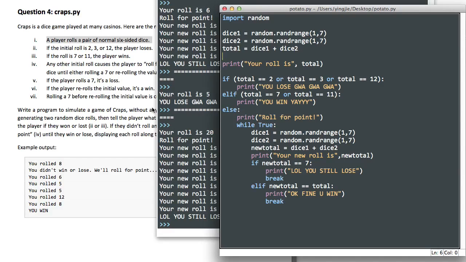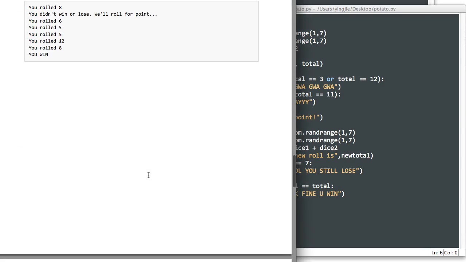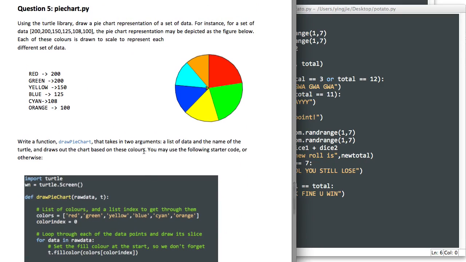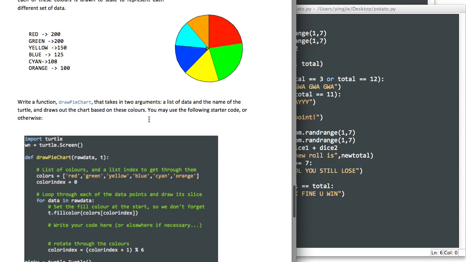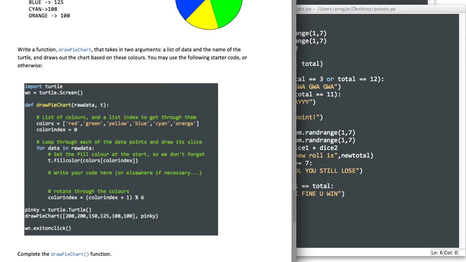Alright, so 6 minutes. Time for the next one. Pie chart. A lot of you didn't actually get to this question. So before I go through it, I want you to actually do it on your own.